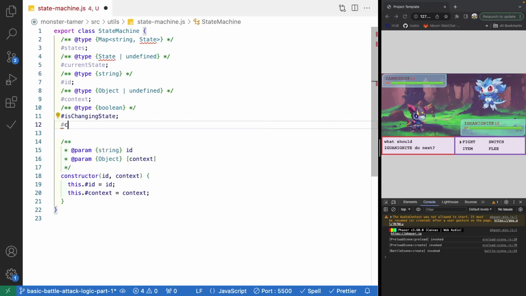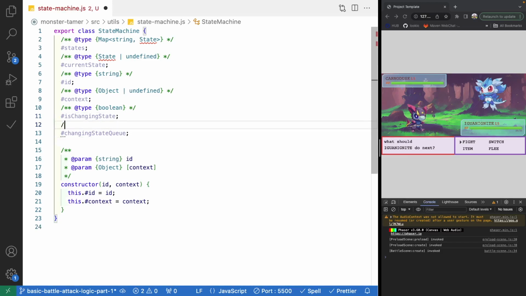So we're just going to add a new property. We're just going to call this changing state queue. And this is going to be an array of our state names, so it's going to be strings. So we'll have our @type, and we will have a string array.